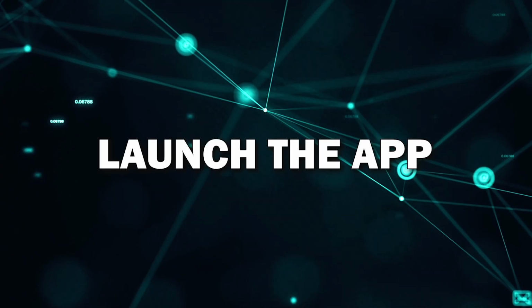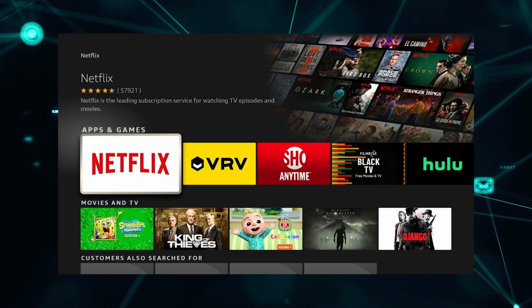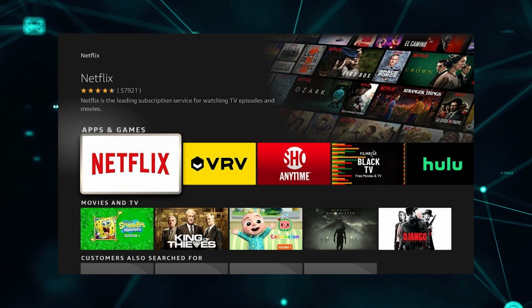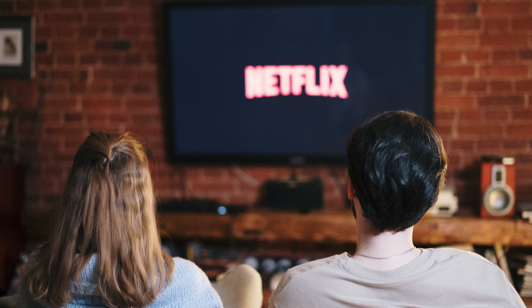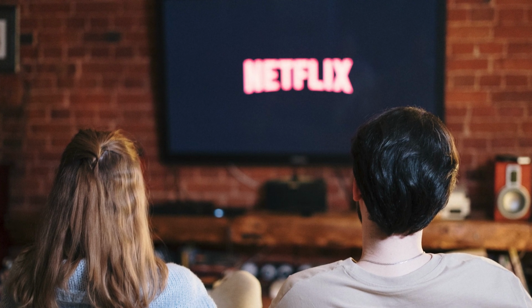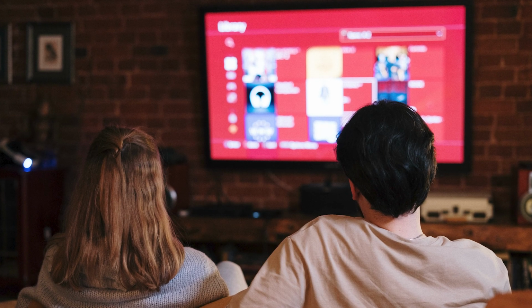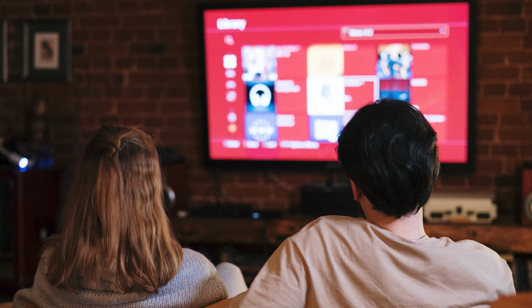Step 5. Launch the app. Now that the app is installed, you can launch it by selecting its icon from your home screen or app library. The first time you open it, you may need to sign into your account, like your Netflix or YouTube login. And that's it. You've successfully installed an app on your smart TV, and now you can start streaming, watching, or browsing.